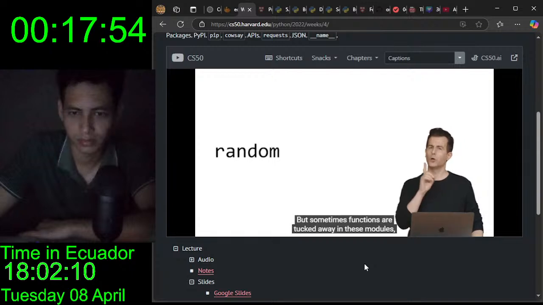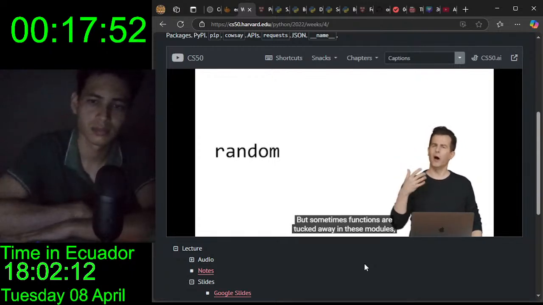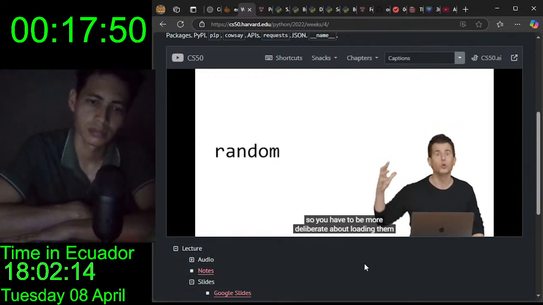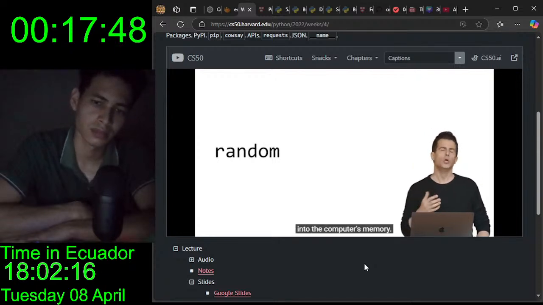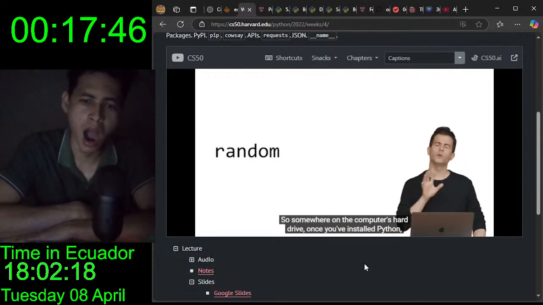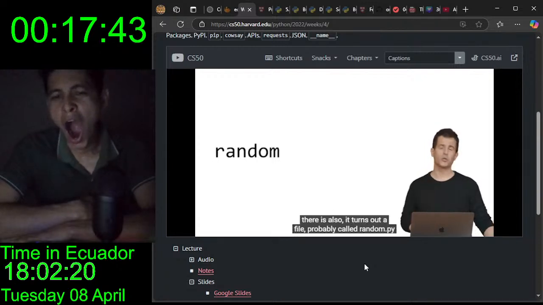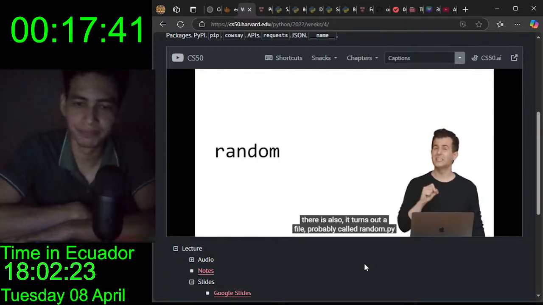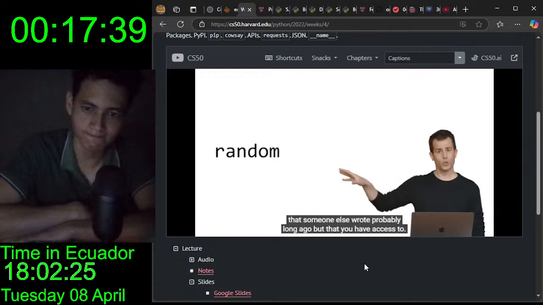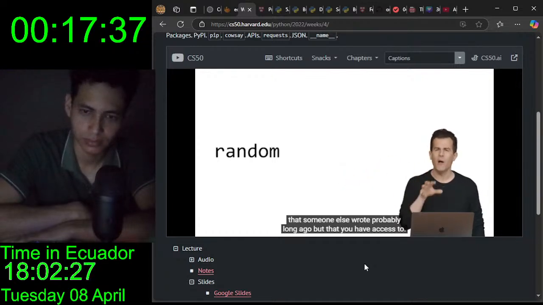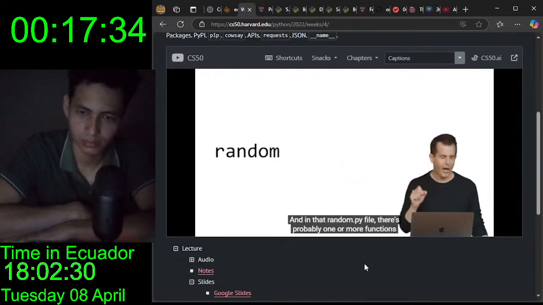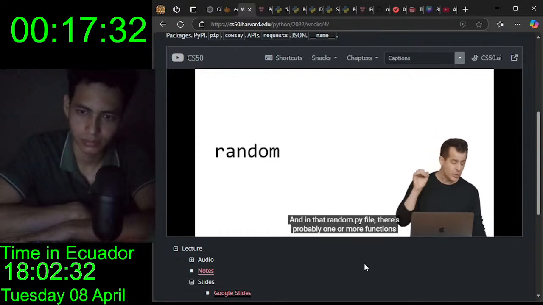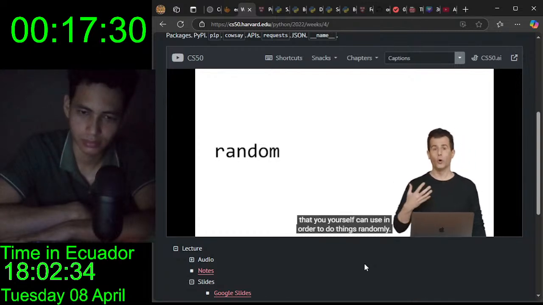But sometimes functions are tucked away in these modules, so you have to be more deliberate about loading them into the computer's memory. So somewhere on the computer's hard drive, once you've installed Python, there is also, it turns out, a file probably called random.py that someone else wrote, probably long ago, but that you have access to.